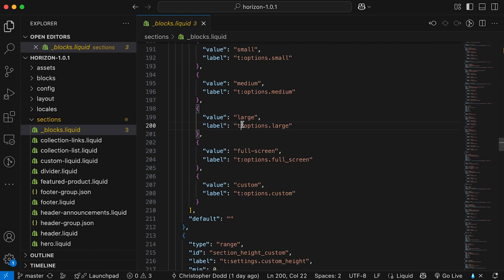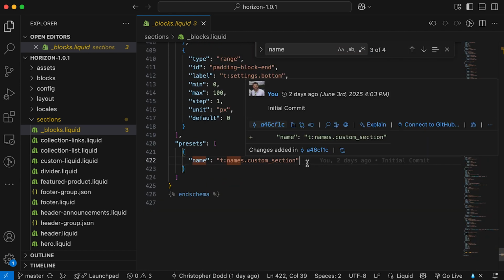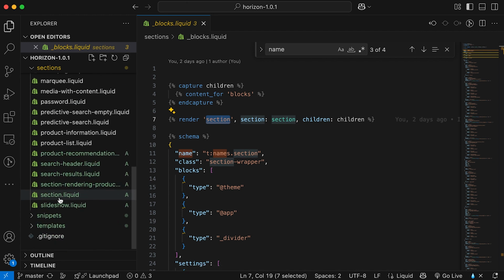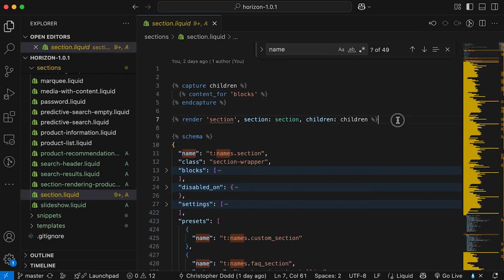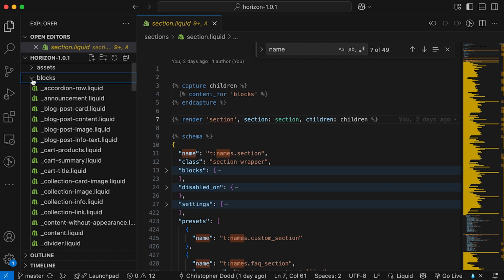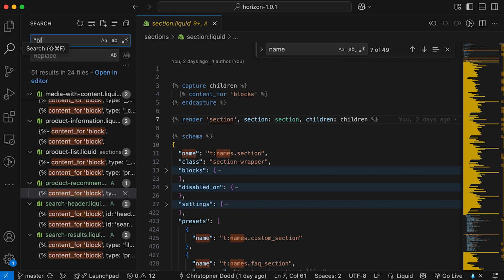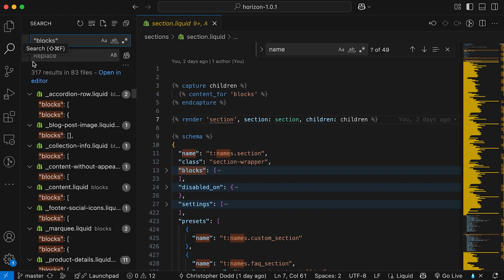So if we go down to the preset, it is also custom section, and it's also bringing in the section snippet. So if I go down here, you can see it's doing the same thing. Now, following the convention of blocks, the underscore at the start kind of indicates that this might be a private section, but private sections are not something that Shopify have talked about. So is there a template that actually uses this blocks?